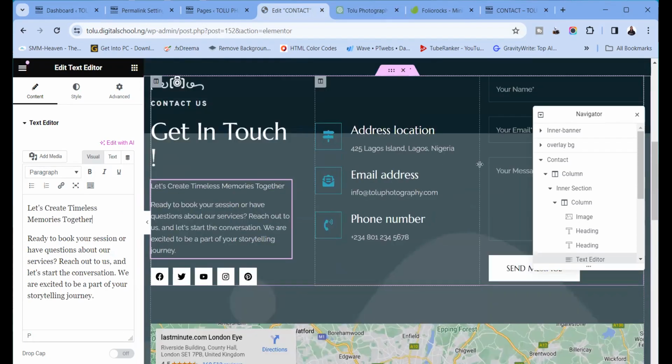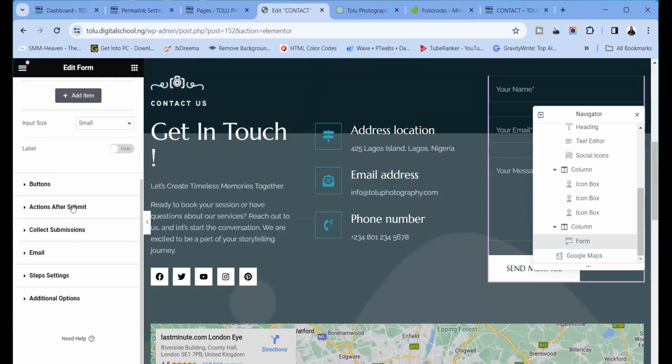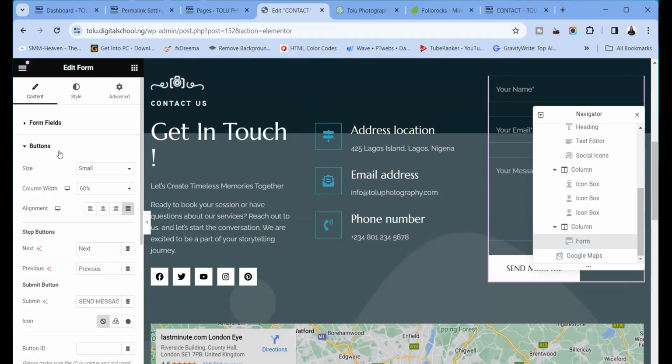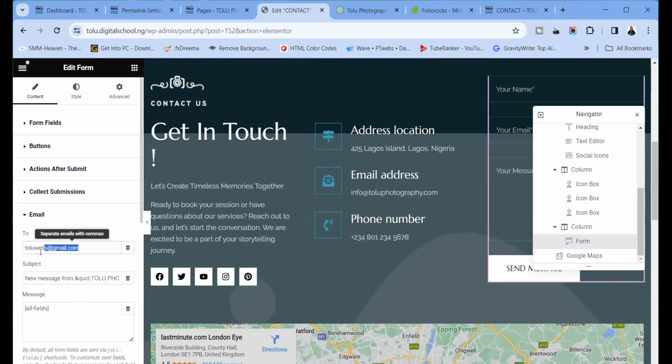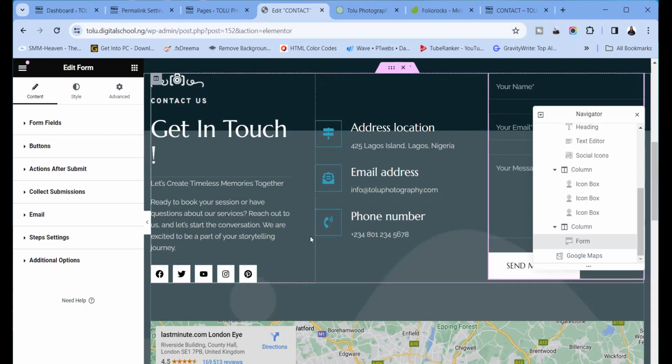And then for the form, you want to confirm actions after submit. So it collects submission, then it sends email. All right. The email, this is where whatever form they fill, this is where it will go to. So you want to put your own email address or the email address of the client so that you know where it will go to. Don't forget this whenever you set up a form on any site. You want to put the email address where you want whatever they fill to go to so that you'll be able to follow up with their messages, right?